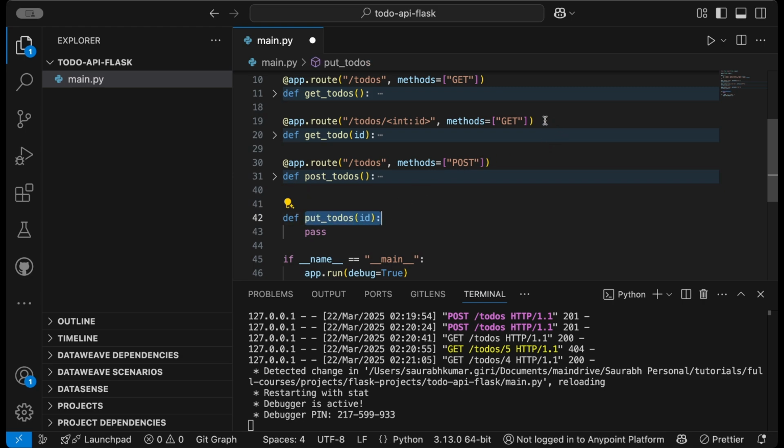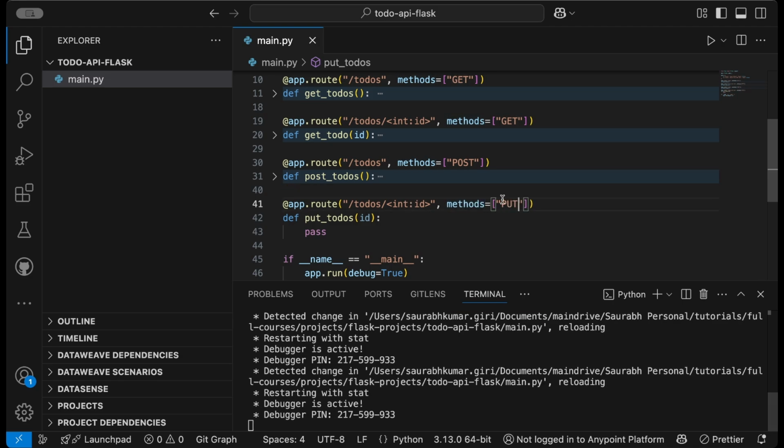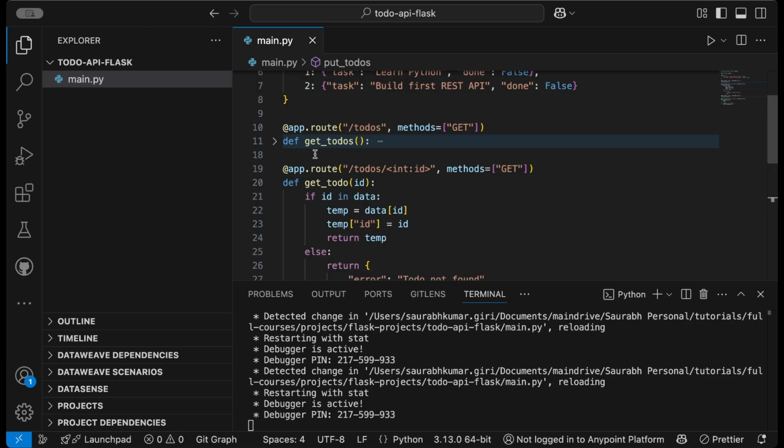So this will be same as get to-dos by ID. Let's copy this and only change the methods. The method will be put. Anytime you are making a put call to the to-dos endpoint with an ID, this is going to call this. What are we going to do here is, first we are going to check if this to do actually exists or not, and for this we can make use of the existing logic which we have in our get to do endpoint. So let us do that.